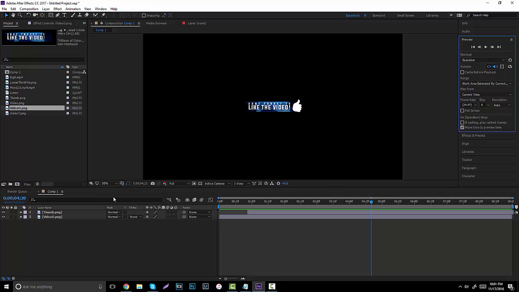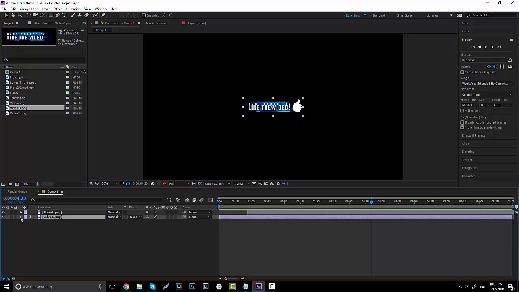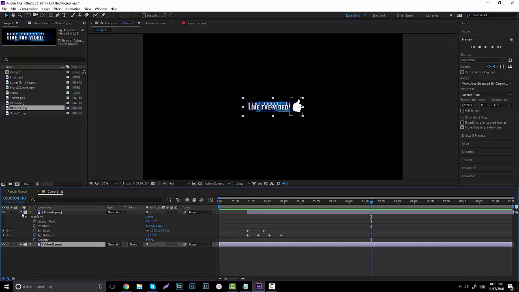It's really easy to do. Don't stress over it too much, because there's a lot of stuff you can do. If you even click right here on this drop down arrow, you have the position, the opacity, the anchor points, everything like that, so you guys can really worry about that.